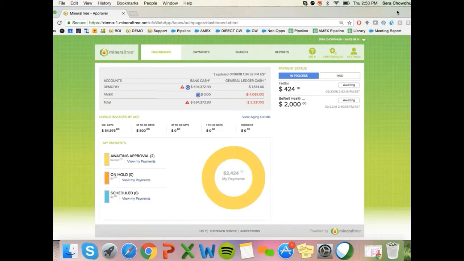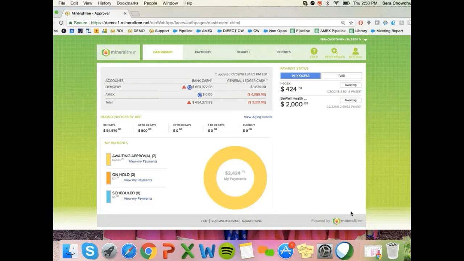As you can see, it's much more user-friendly than probably what you're dealing with in GP in terms of accounts payable. So that's pretty much it for the demo. I guess what's next? Do we have any questions that I can help answer?